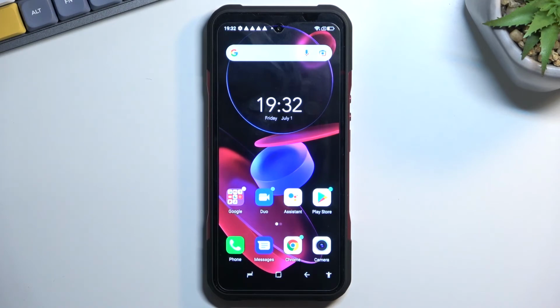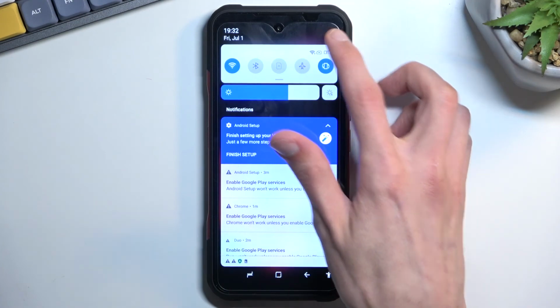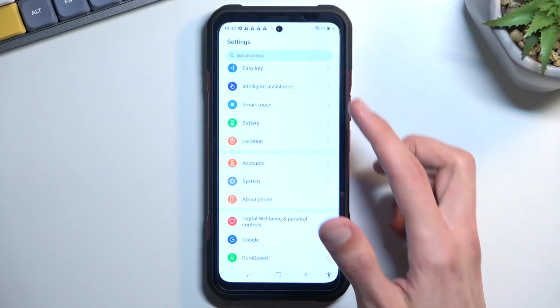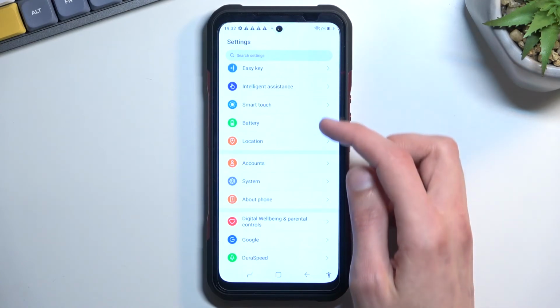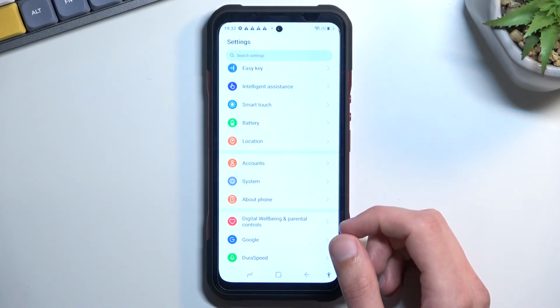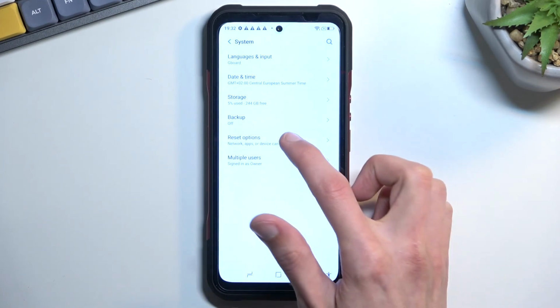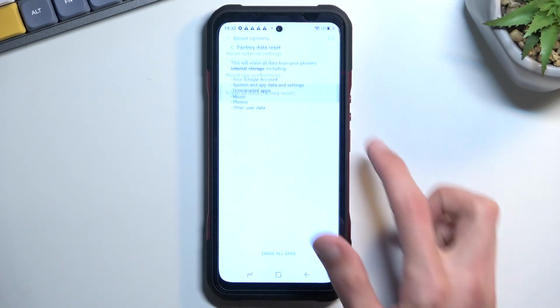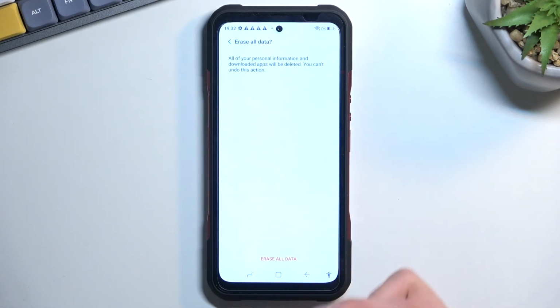And once you have access to your home screen, you want to navigate into the settings because the device is still locked. So navigate to settings, scroll all the way down to System, Advanced, Reset Options, Erase All Data, Erase All Data, and press on that button once again.